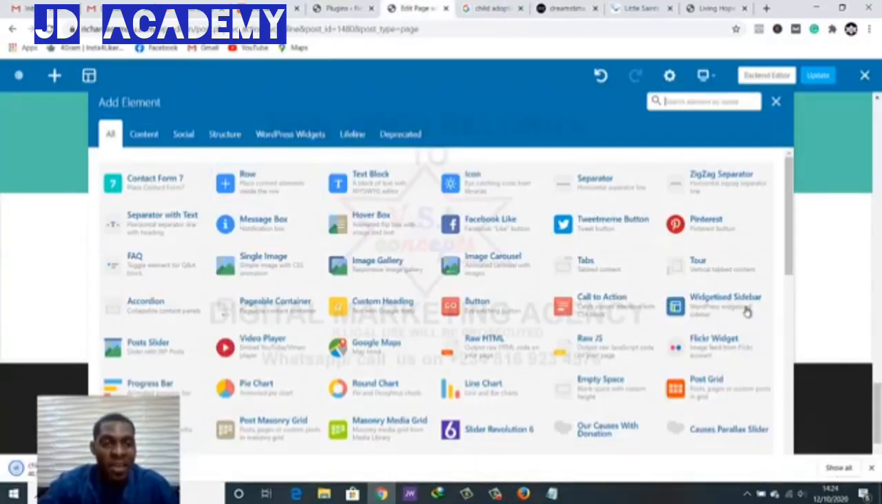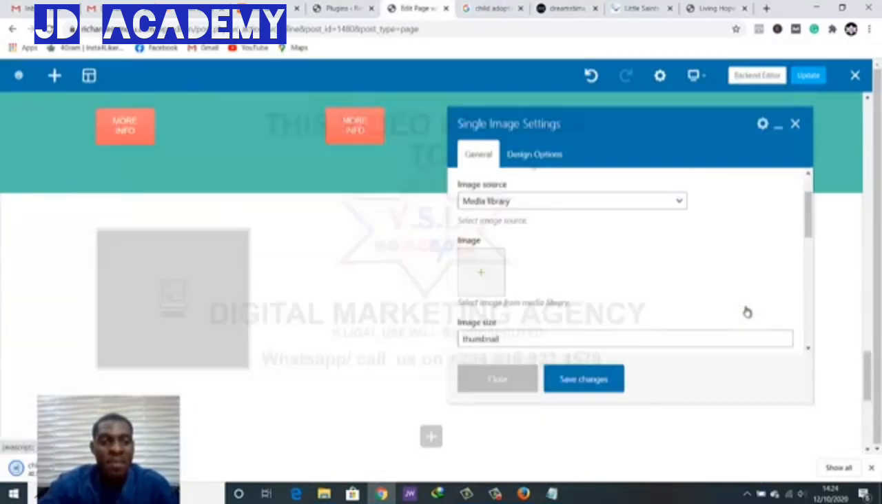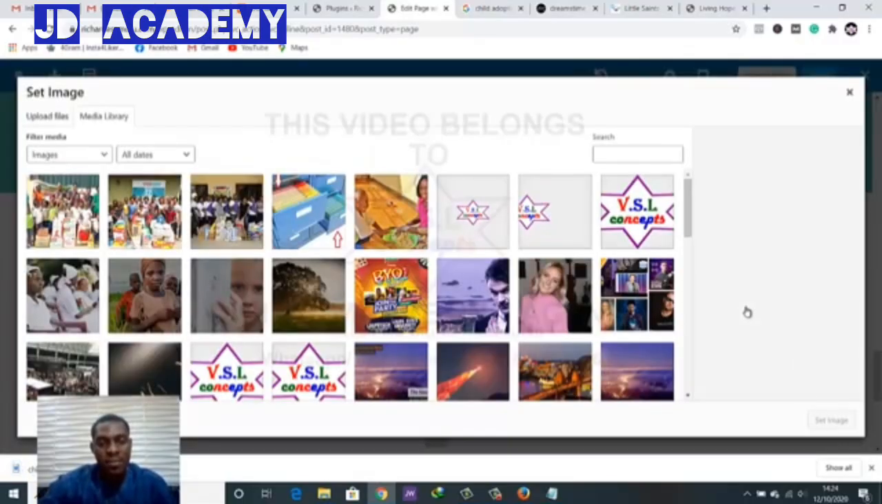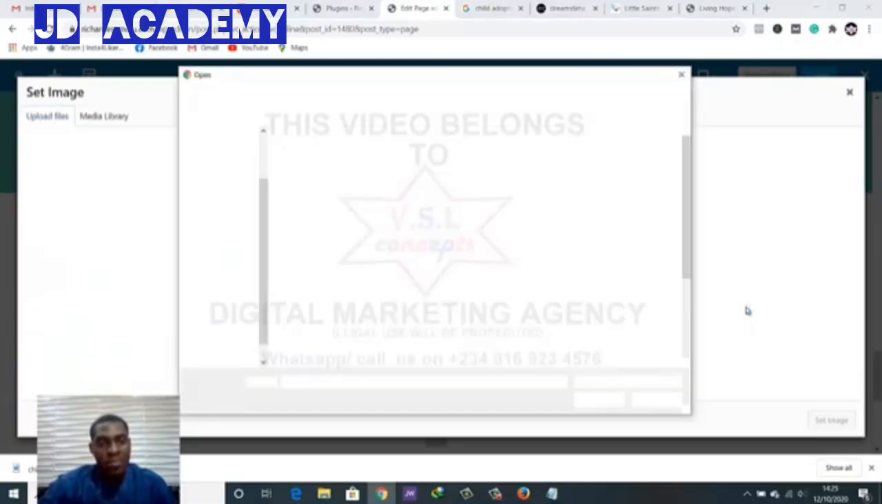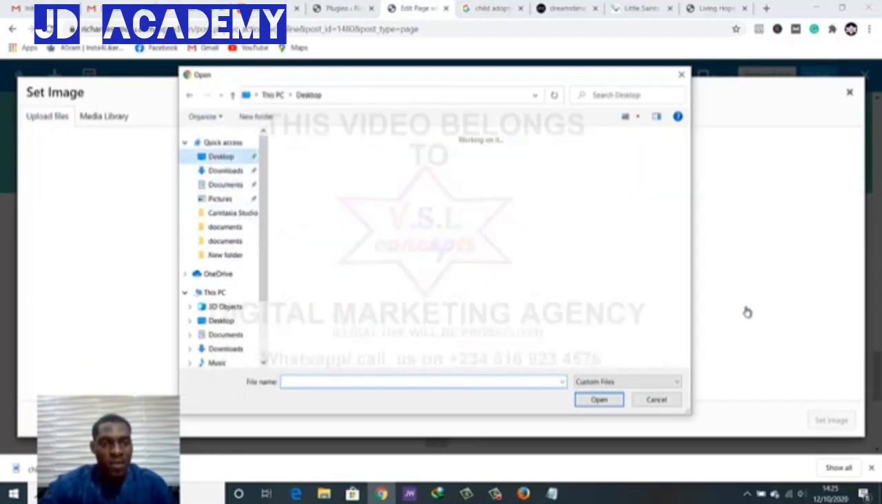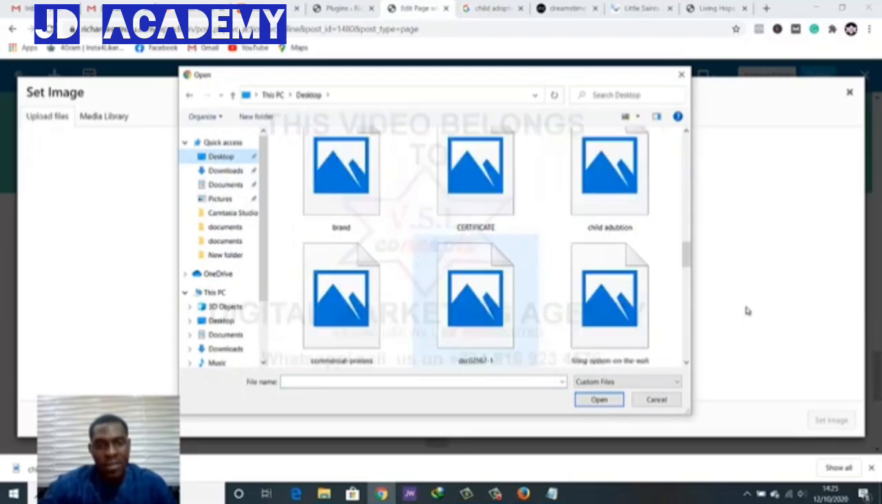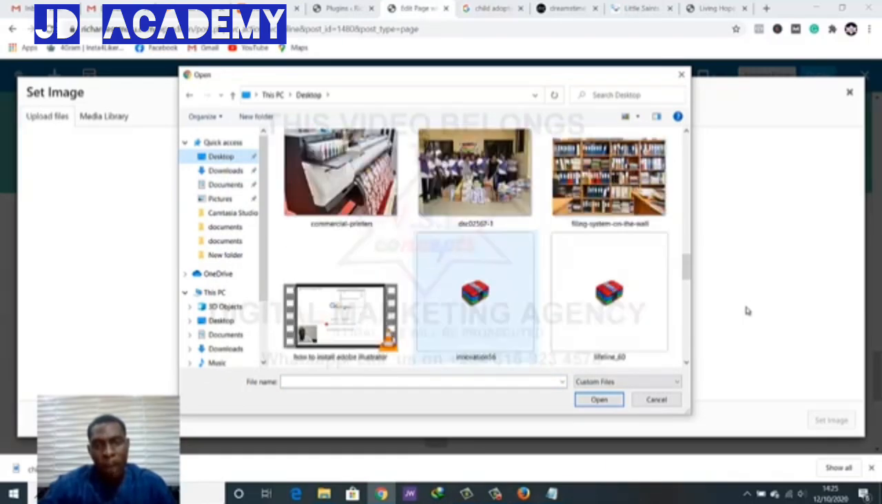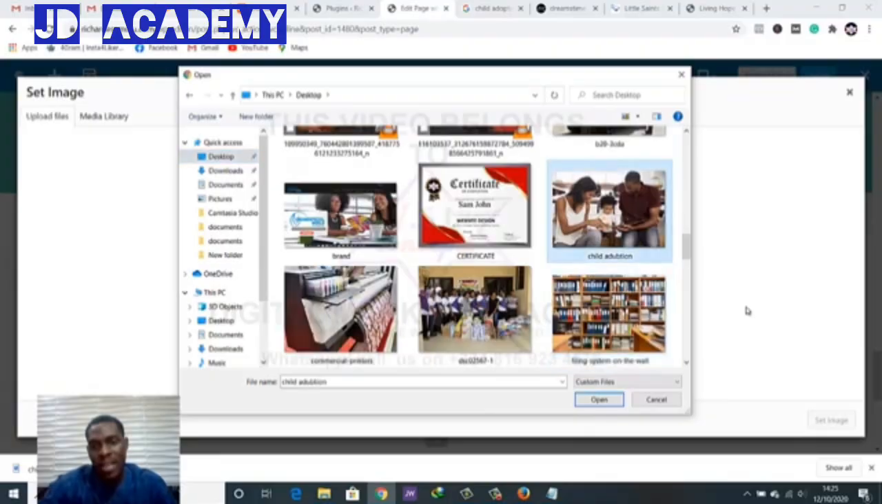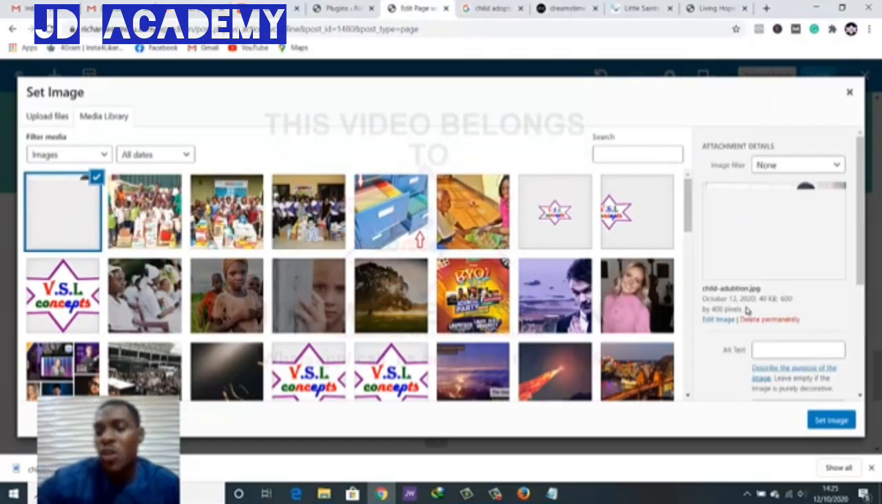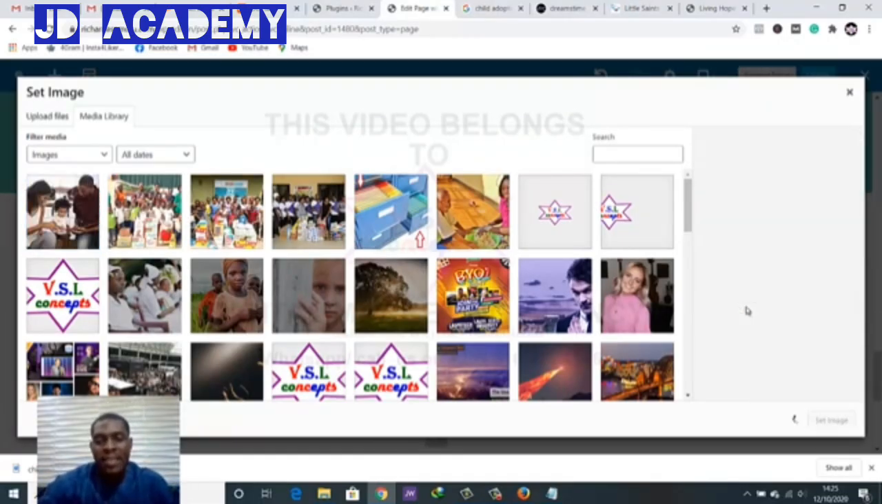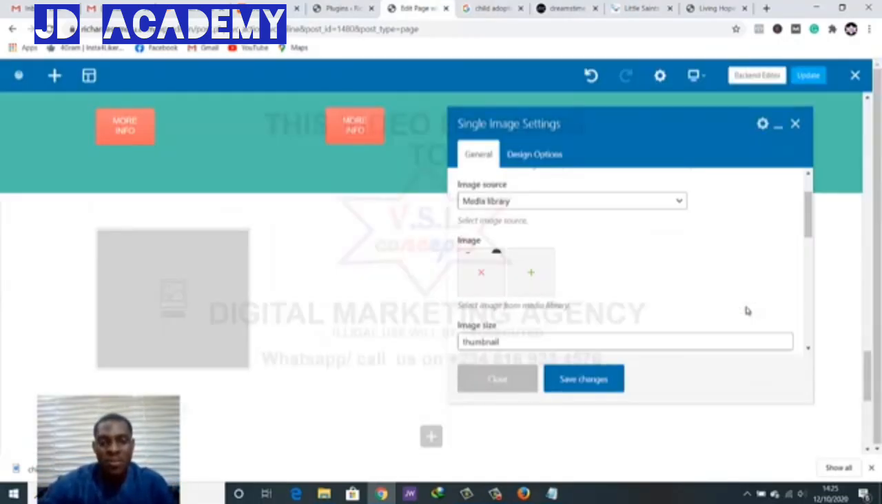So let me bring in an image, single image, put in the image there, and select the child adoption image that I just brought in. Child adoption image, select, upload, select file, desktop. Go over to desktop. Where is it? Okay, this is it. Child adoption, open. And then we'll set image. We're good to go. And set image, guys. And we are very good to go.